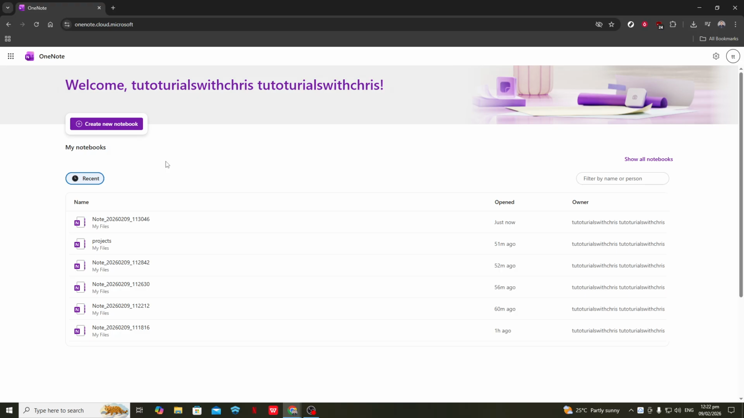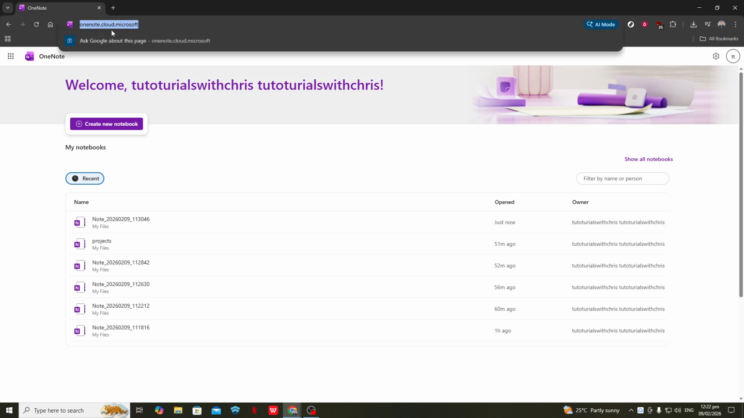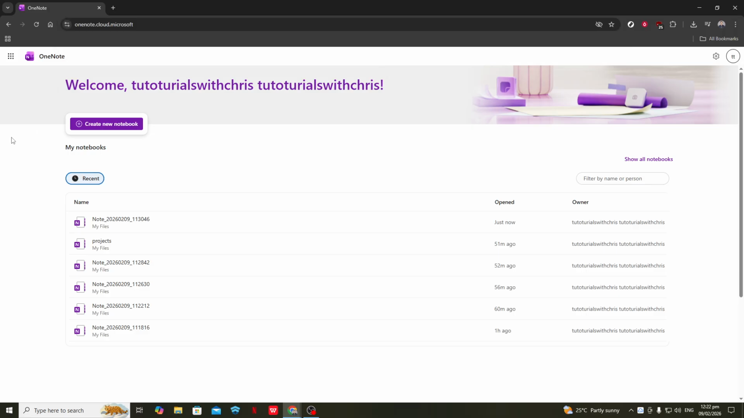In this walkthrough, I'll guide you through exactly where to click and what to look for, so you can confidently change the name without affecting your notes. First, open Microsoft OneNote on your computer and make sure you're signed in to the correct account. At the top of the OneNote window, you'll see the current notebook name, usually in the upper left corner. This is the notebook that's currently active.